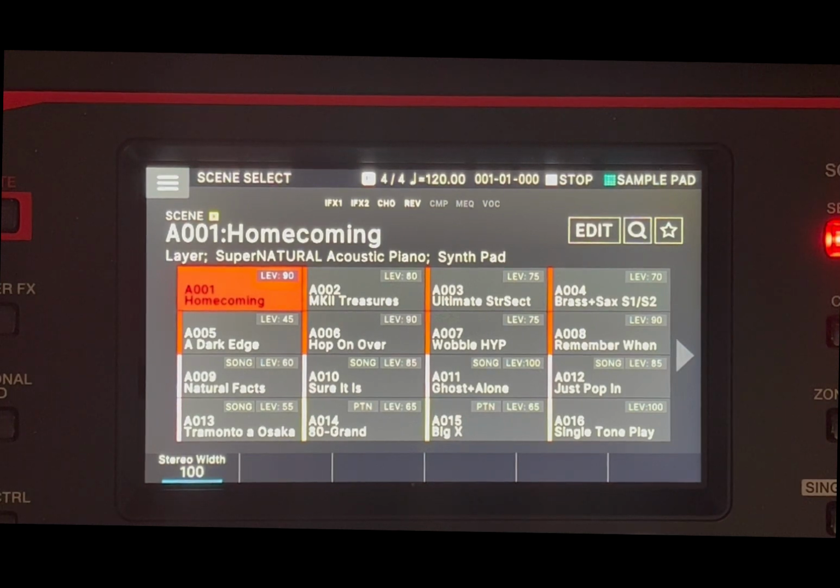It's Leo speaking. Today I'm going to show you how to use the rhythm pattern inside your Fantom.